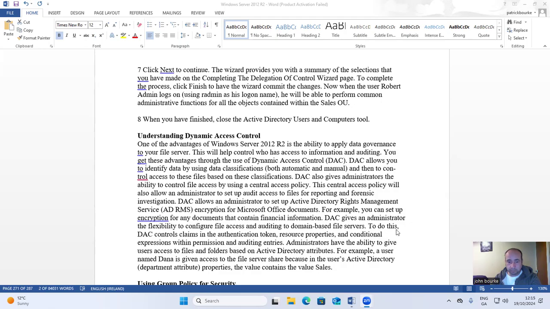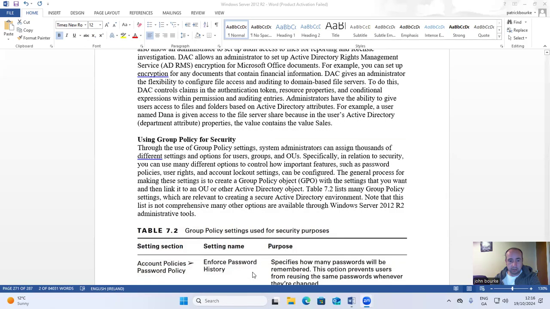DAC gives an administrator the flexibility to configure file access and auditing for domain-based file servers. To do this, DAC controls claims in the authentication token, resource properties, and conditional expressions within permission and auditing entries. Administrators have the ability to give users access to files and folders based on Active Directory attributes. For example, a user named Dana is given access to the file server share because in the user's Active Directory department attribute properties, the value contains the value sales.